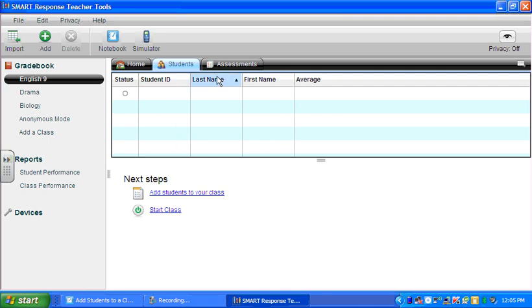I'll have the student ID, last name, first name, and as I give assessments, it will also list the average and test scores. Up here in the menu, I'm going to select this Add button, and this is going to allow me to add student information.